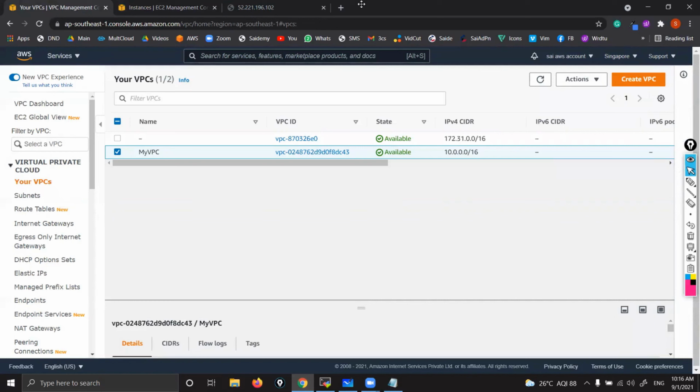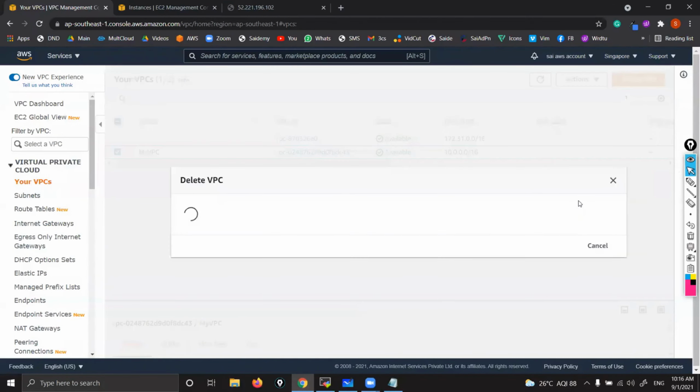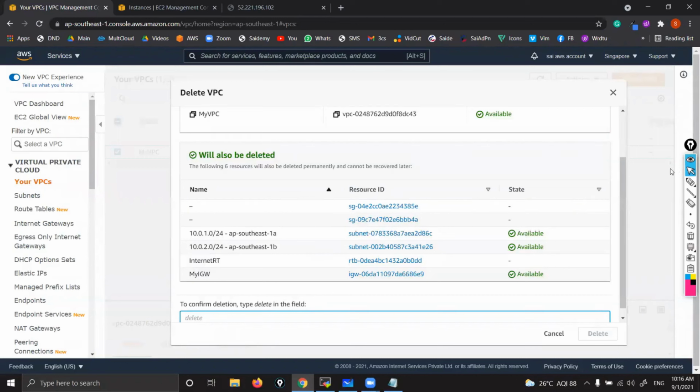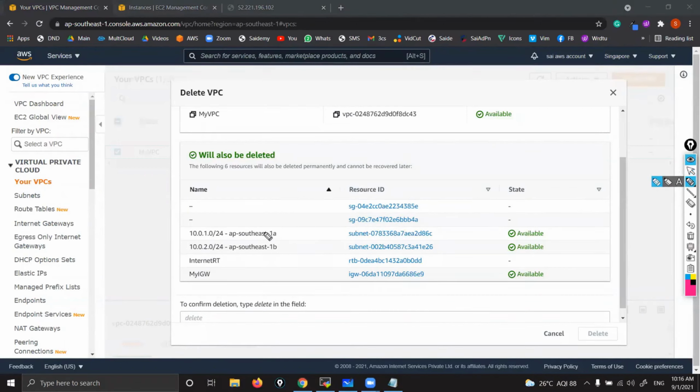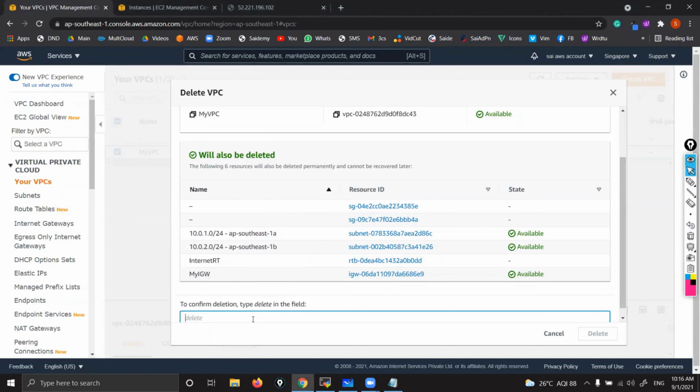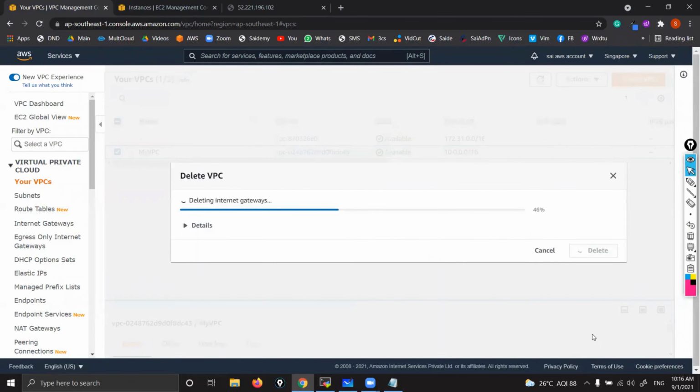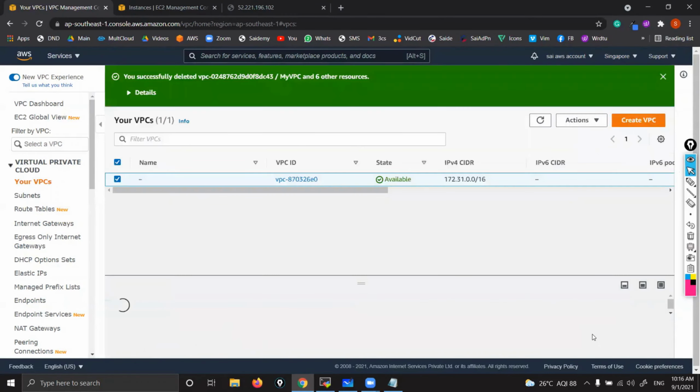Okay, now let me delete the VPC. Actions, Delete. When you delete, you can see subnets are getting deleted. Route table, internet gateway, everything will be deleted automatically. Type delete here for confirmation and delete. That's it. Any more doubts?